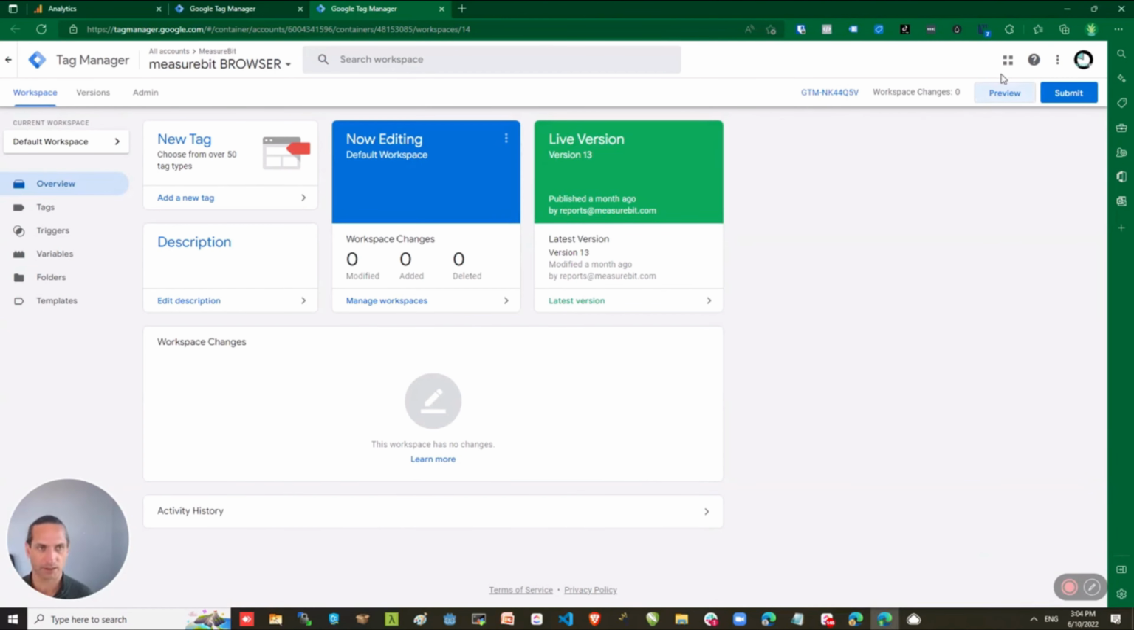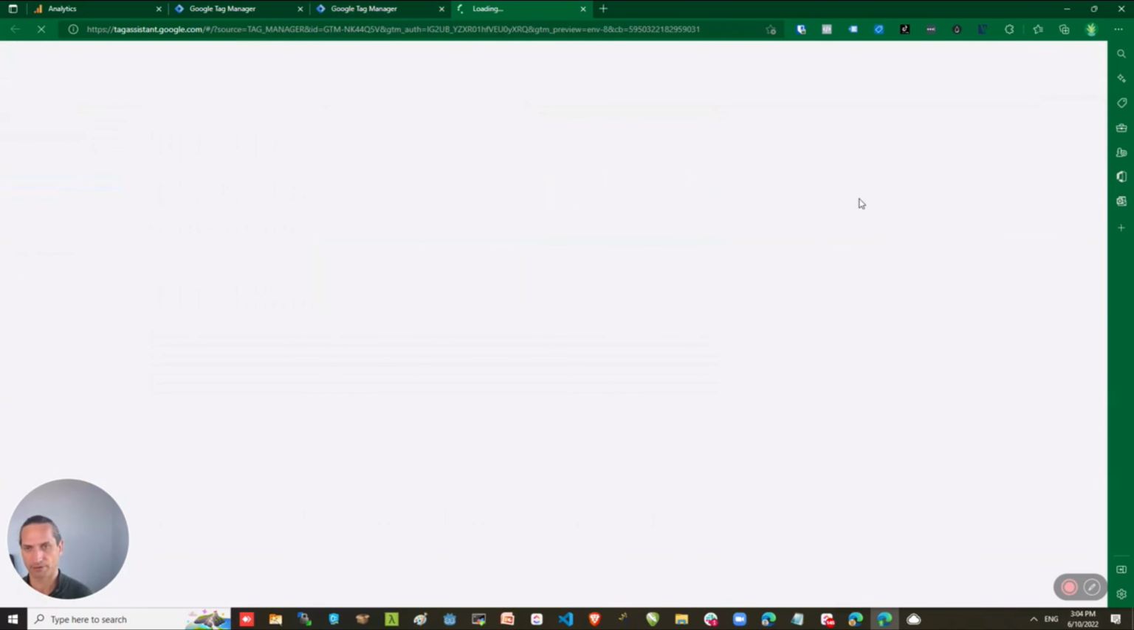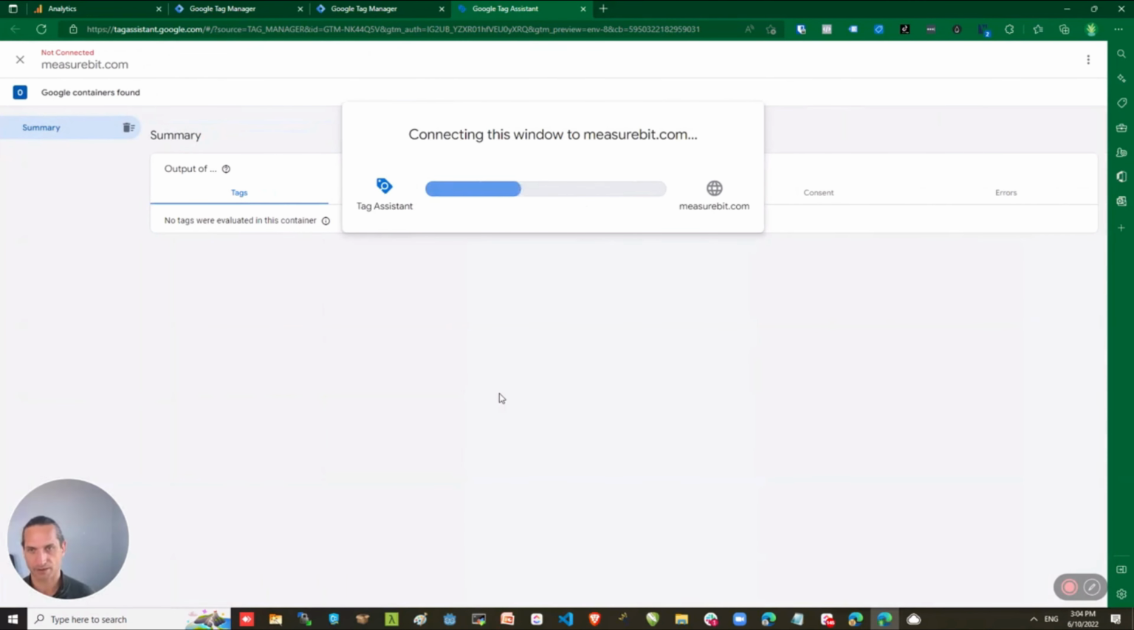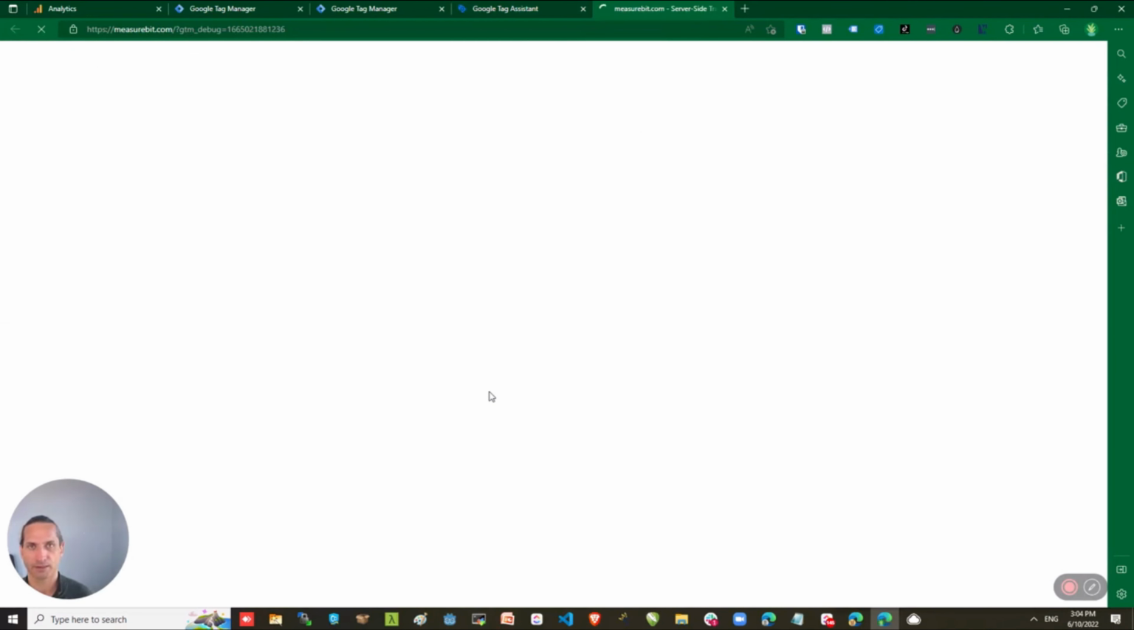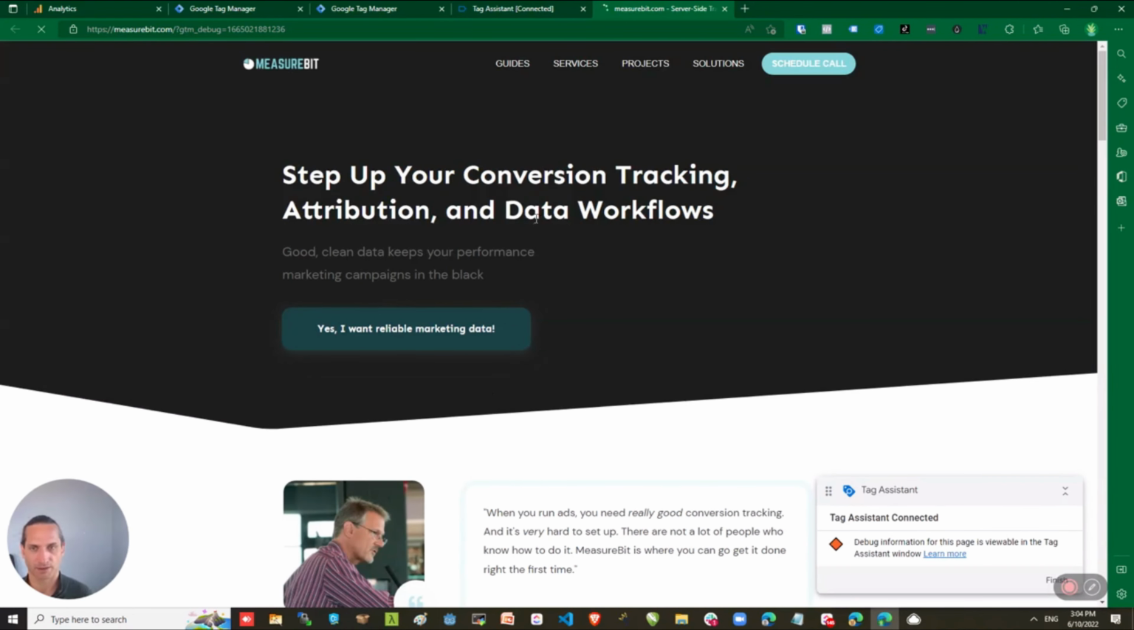So I'm just in the MeasureBit browser, Google Tag Manager container. I'm going to talk about Google Tag Manager a little bit more in just a second. So I'm going to put this into preview mode by clicking preview, and then I'm going to give it the domain, click connect, and now it's going to open it up. Okay, so whenever somebody takes an action on your website, you have to obviously go into the application, whether it's WordPress, Shopify, Squarespace, Wix, Typeform, whatever system that you're using.